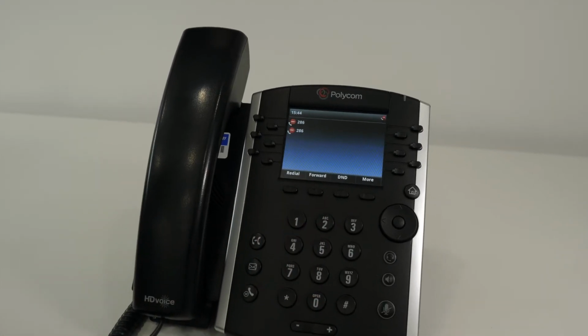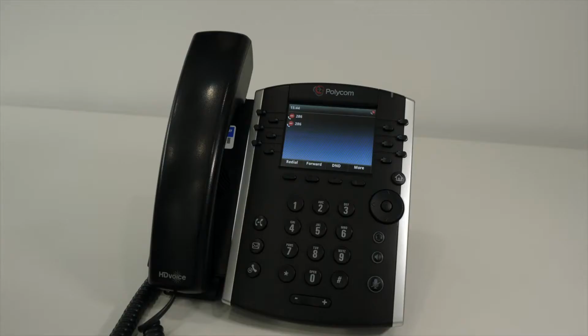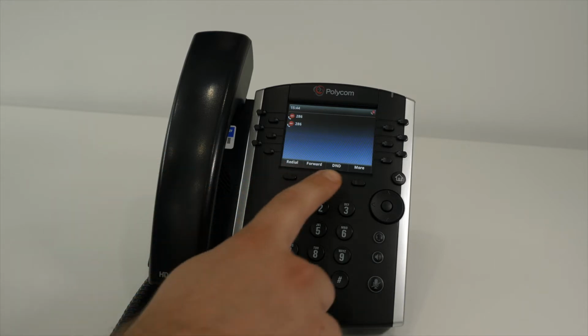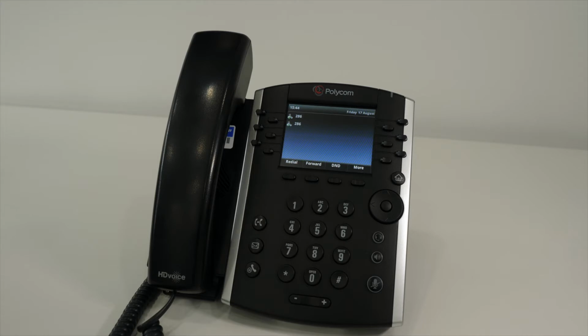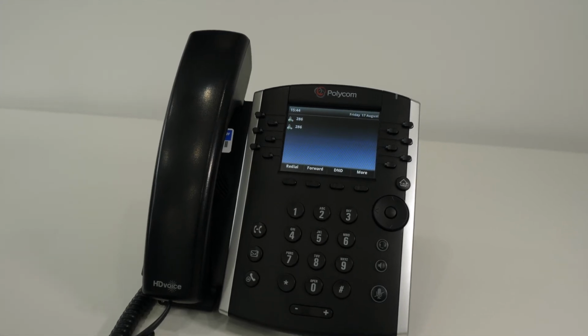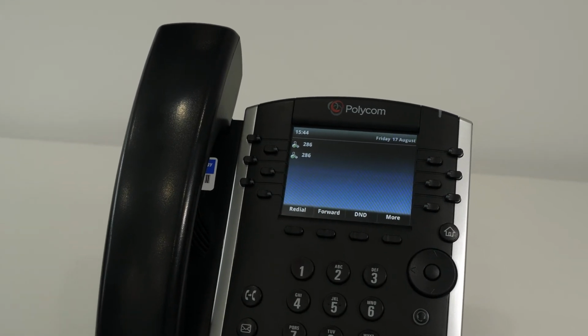Any external calls into the group which you are a member of will no longer ring. To cancel the DND, just press the DND operation key again. You should now see two green ticks on the first two soft keys on your phone screen. You are now ready to receive calls again. Note, you are still able to make outbound calls when in DND mode.